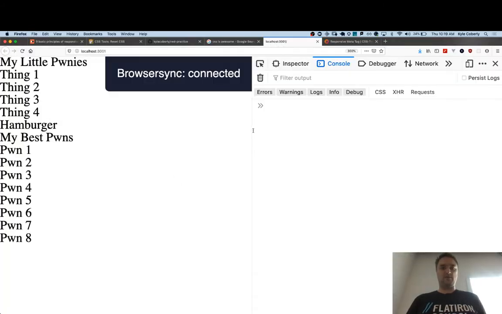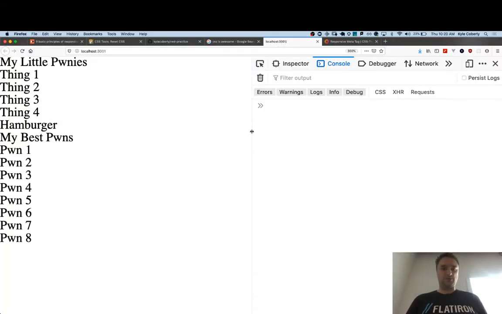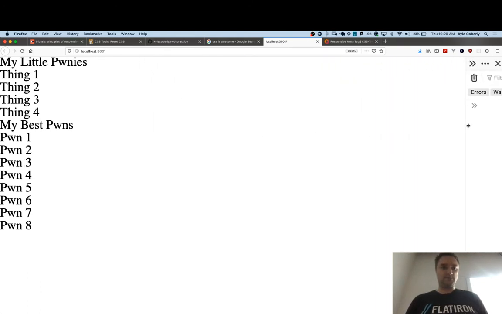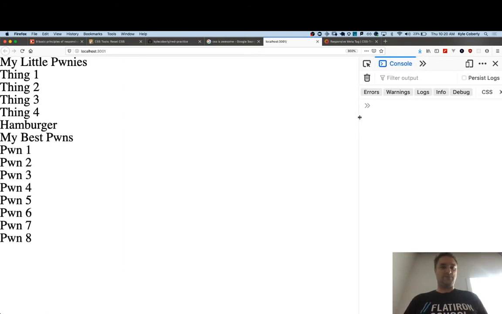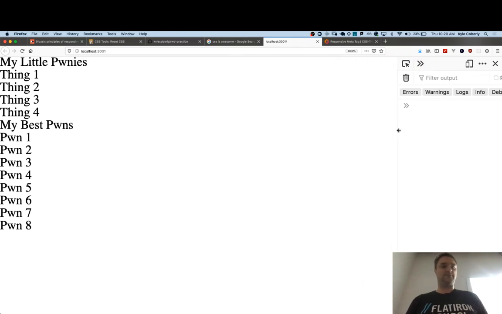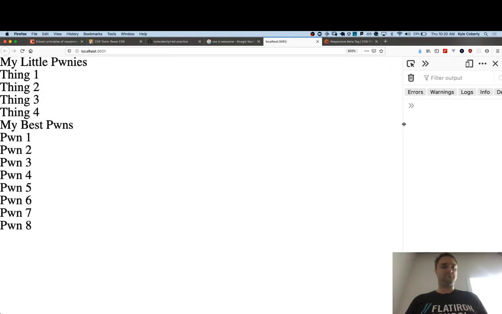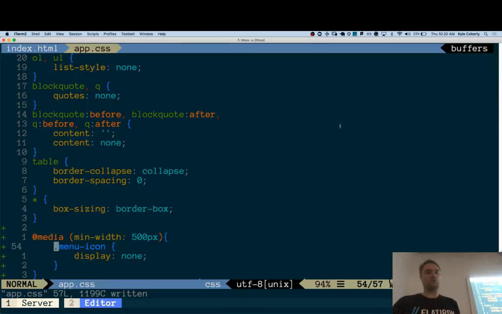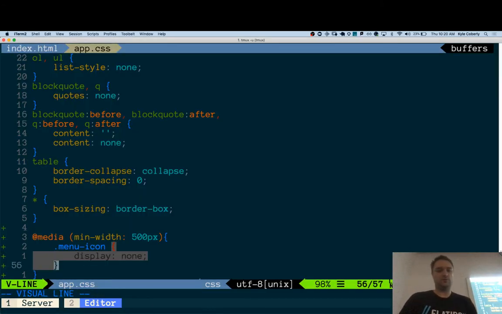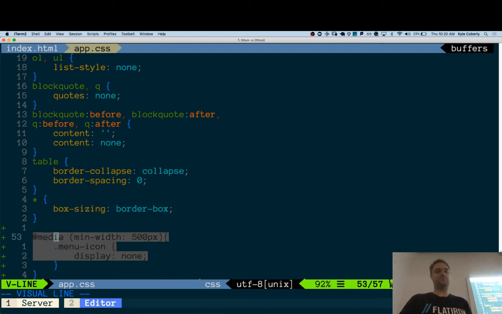So now hamburger is there. And then when it hits, oop, there it is. So when I make the viewport bigger and smaller, it goes away. Questions about how those five lines of code work? That's all we had to do.